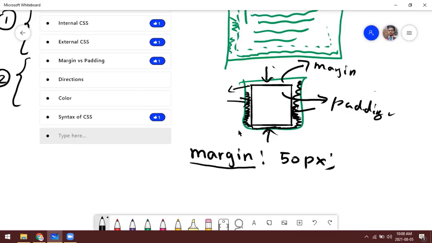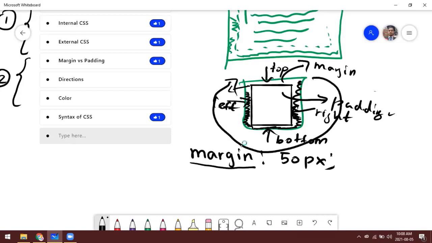So that's why, wherever the four directions are applicable, you have to remember: this upper area is referred to as top, then right, bottom, left. So it works this way, clockwise.